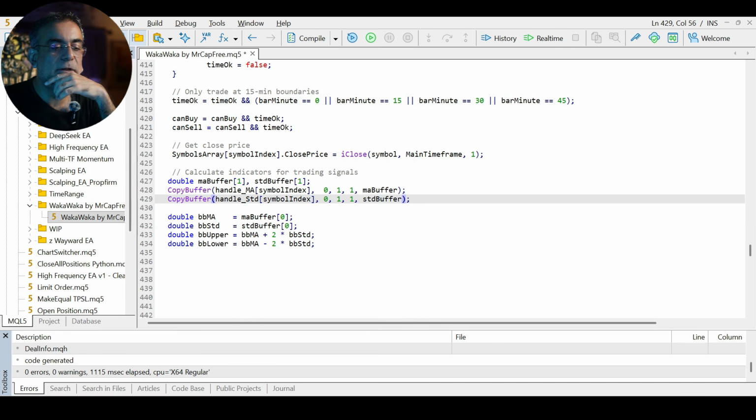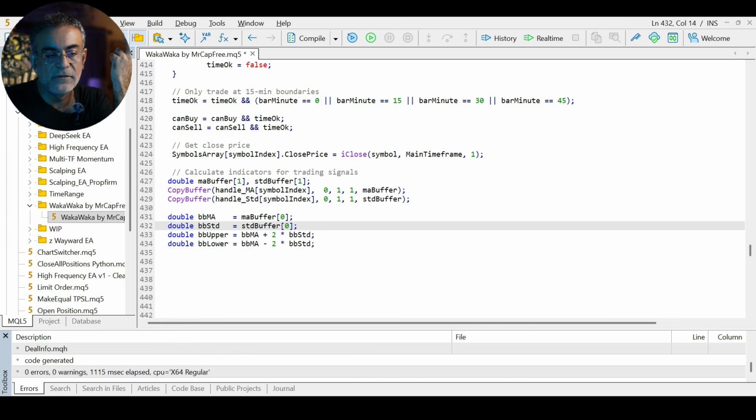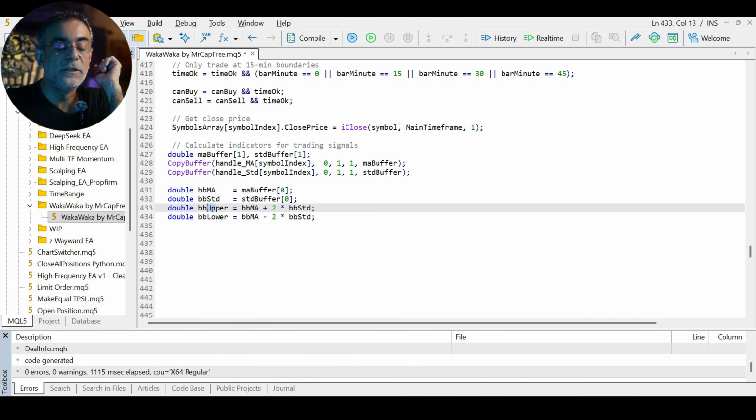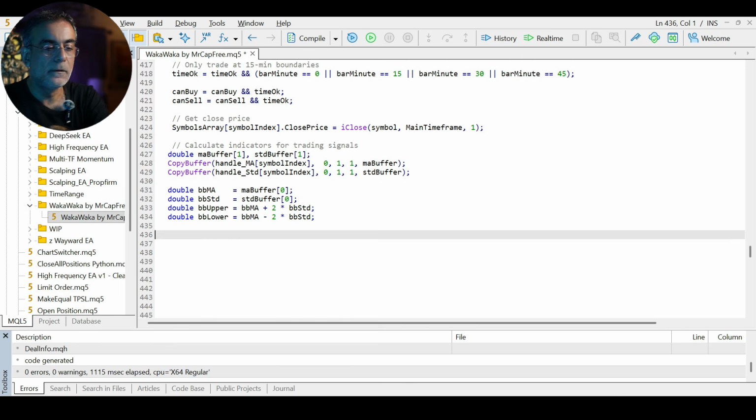Once we have this populated and it's only one value, we can now take that value and assign it to a variable by the name Bollinger Band moving average, and then Bollinger Band standard deviation, assigning this value here. Index 0 because there is only one value, and buffers always start with 0, 1, 2. So if it's only one value, then it's going to be at index 0. And then we can calculate the Bollinger Band upper, which is going to be the moving average plus 2 times the standard deviation. That's the Bollinger Band upper. And minus 2 times the standard deviation is going to be the Bollinger Band lower. If you understand the Bollinger Band, you understand this logic as well.